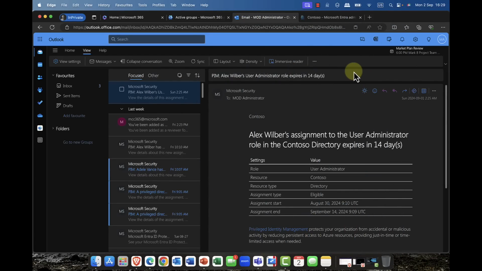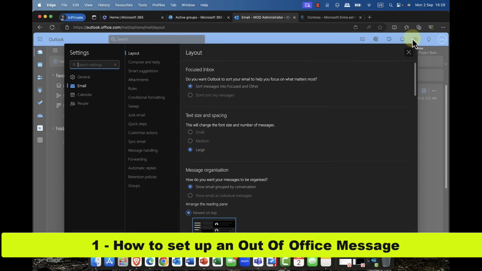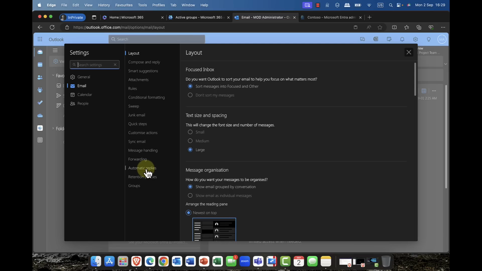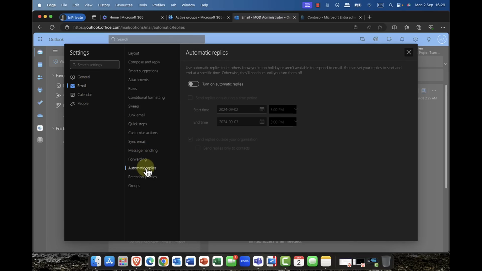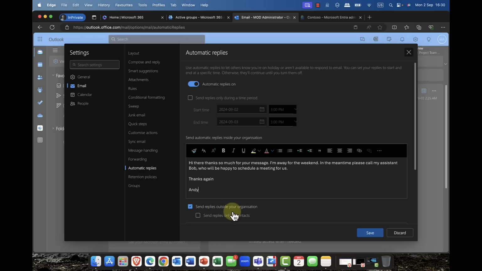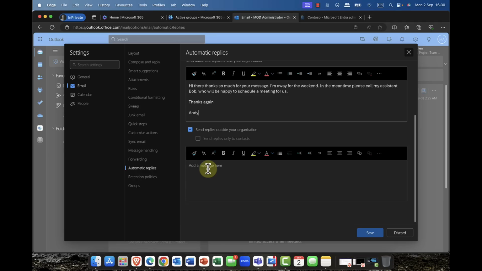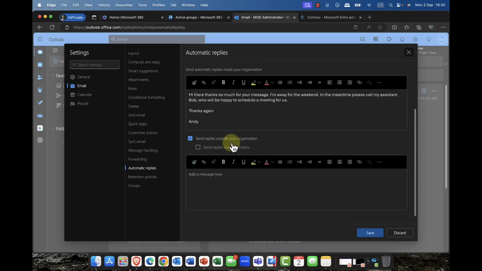So first up is probably one of my favorite ones and traditionally known as an OOF or out of office message reply. Microsoft call it an automatic reply and it can be found in the General tab. And this is super easy. So turn on automatic messages, simply add your message in, and you can then choose to either send replies outside of your organization, which is typically what you would do. You can also send an additional message for people within your organization or contact information.